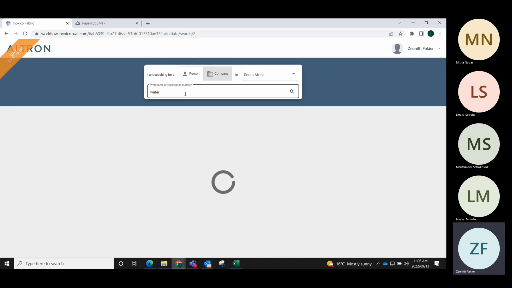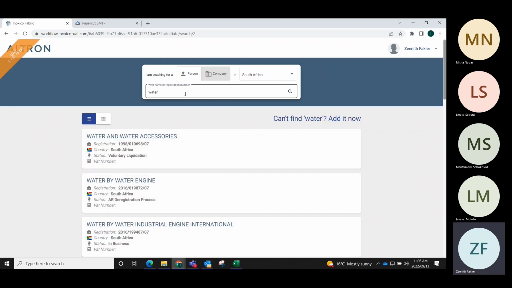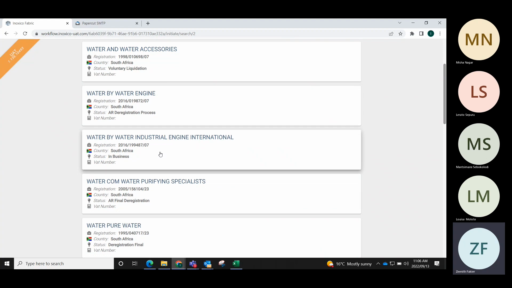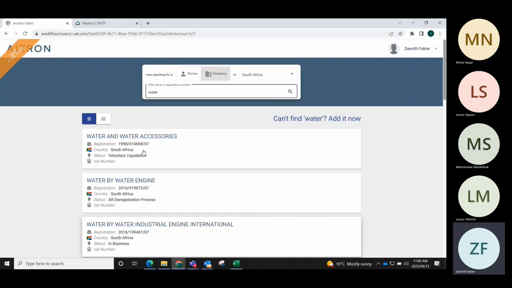So I'm going to search using a name and the system will then bring up all the companies we have available in the database that have the word water in their company name. So as you can see below, there are multiple companies. The company that you would like to onboard, you can then match it with the registration number that will populate from SIP-C. But if you have the particular registration number for that company, rather search with the registration number as the system will bring up that particular company that has that registration number.